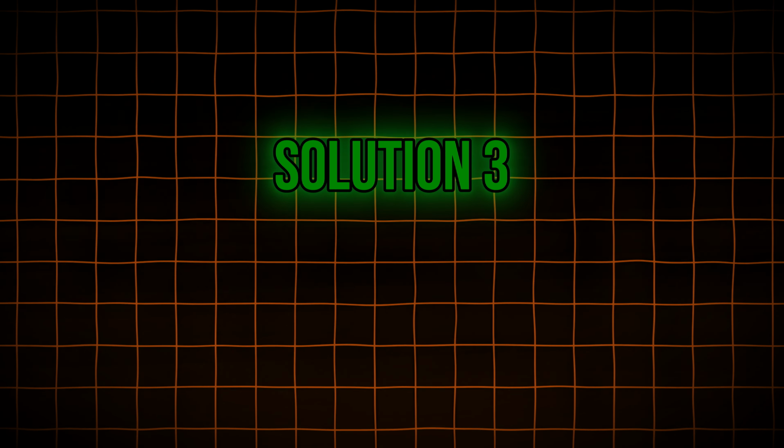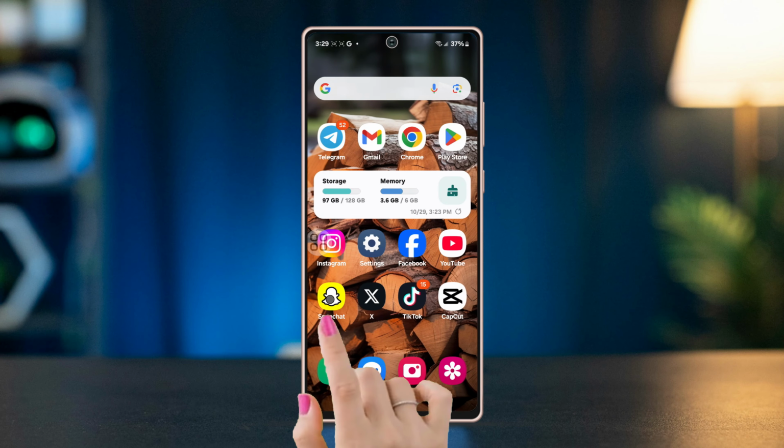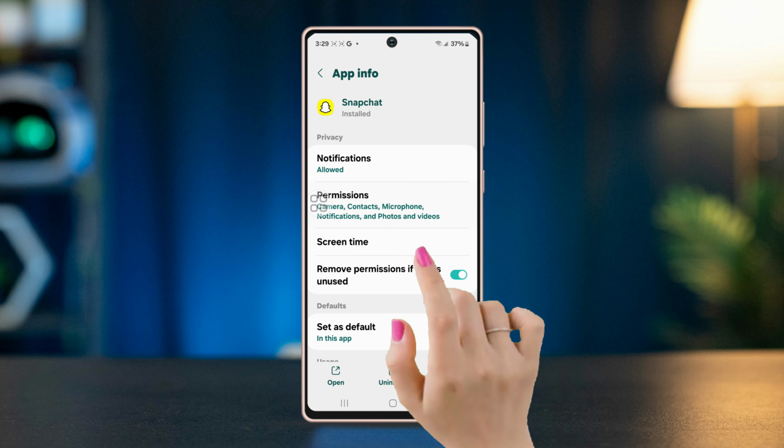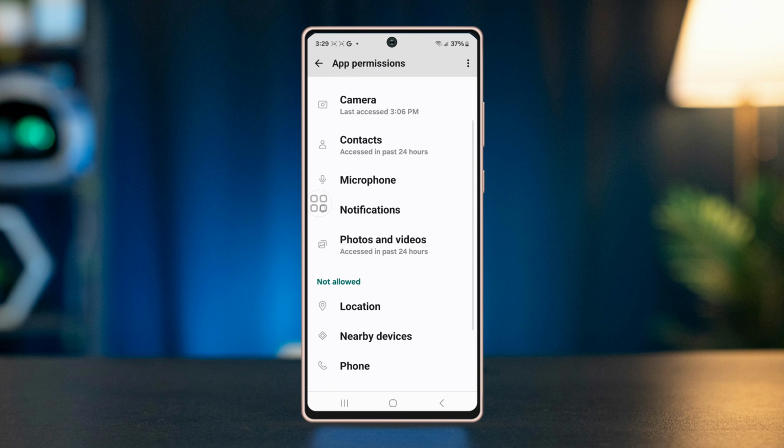Solution 3. Check app permission. Long press on the Snapchat app, tap on the i button, go to permission, make sure all the permissions are turned on. After that, go back.